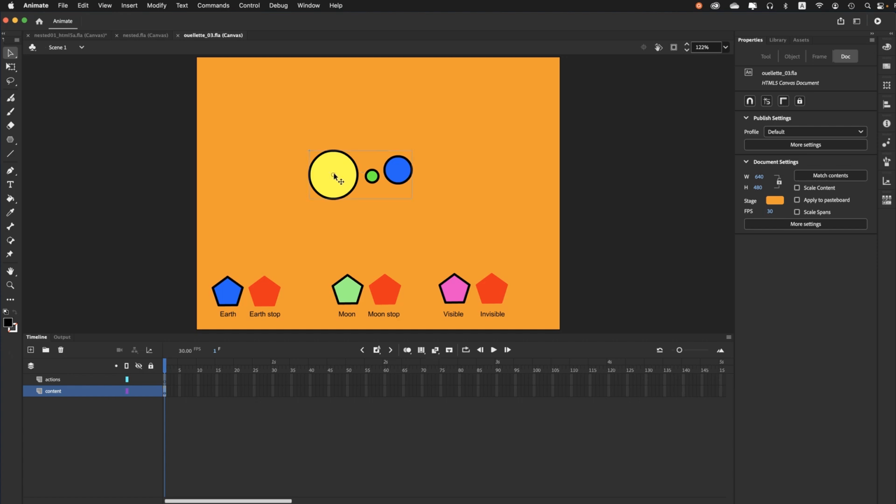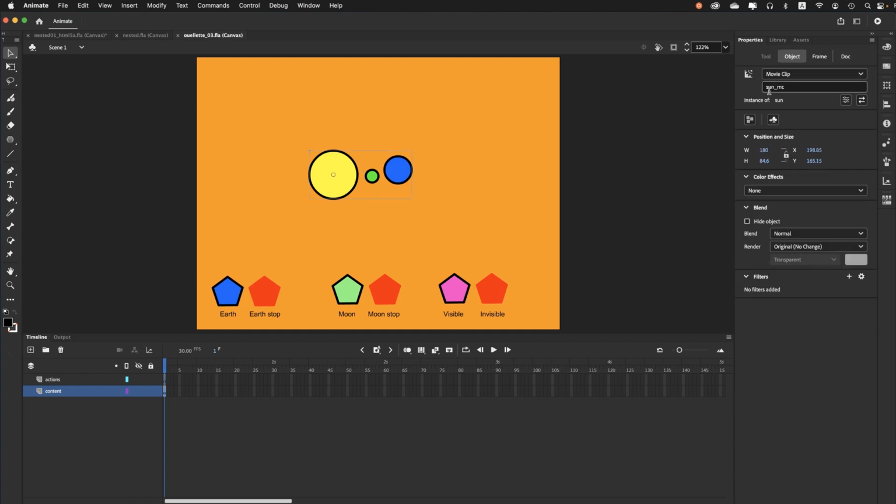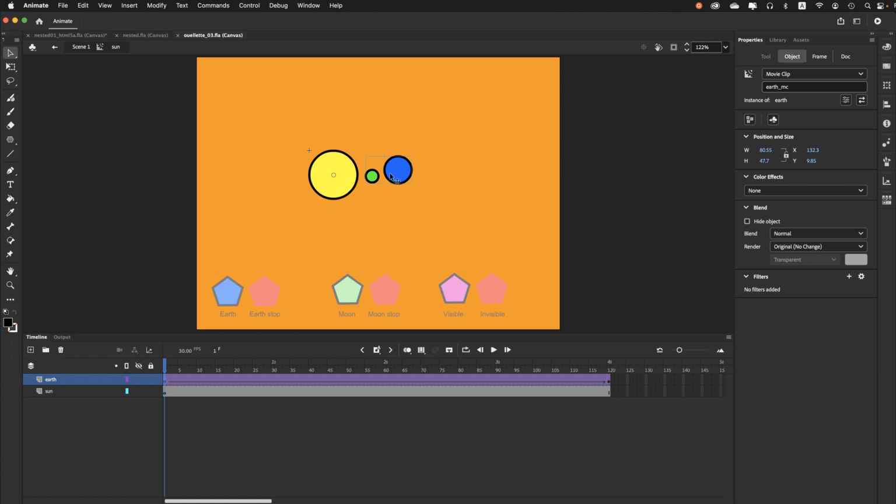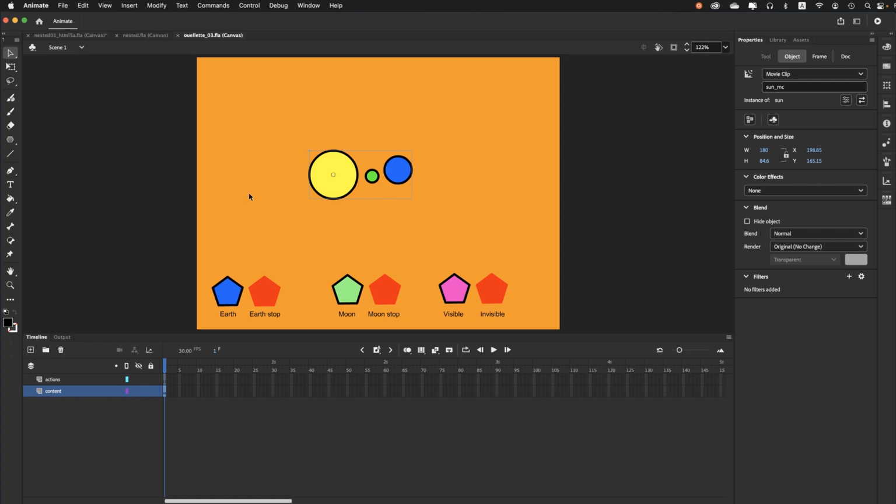I believe I named this already. Just confirming, yes, sun_MC, and if I double click on that, that movie clip nested inside is called Earth_MC. Alright, so let's go back up to scene 1, because we're going to need to know those when we address their timelines. The buttons all need names now as well.